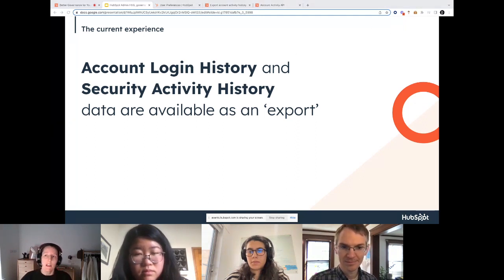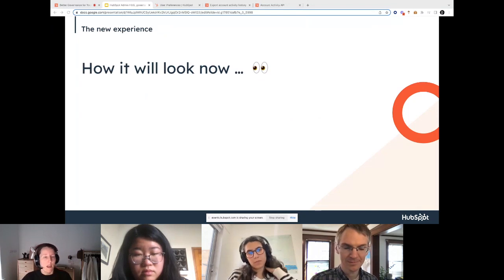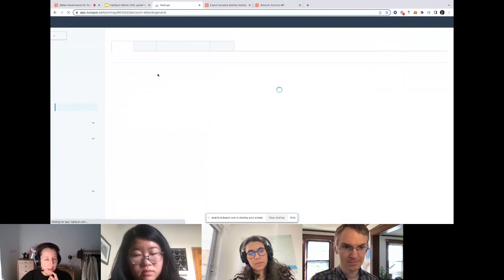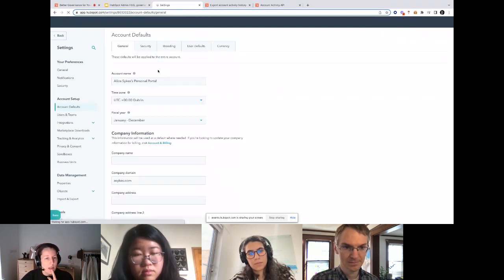So we've been working on this and working on creating a UI experience in app so that you can just get that data straight away and very easily look for specific actions. So just a quick demo of how it will look. If we go to a portal, this is my portal here, go to settings, and then under the left-hand side, you have account defaults and security tab.